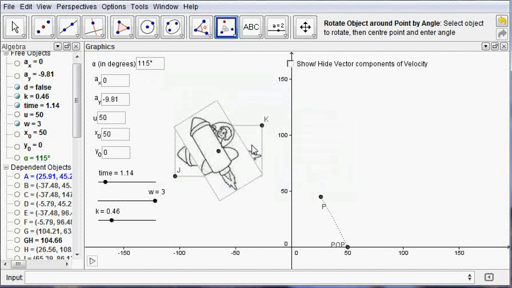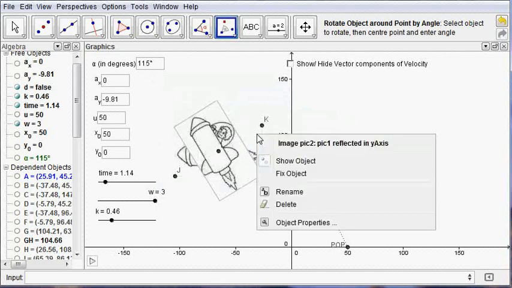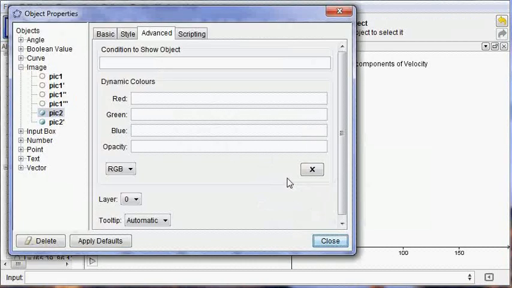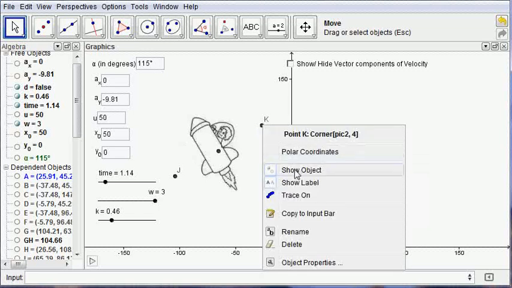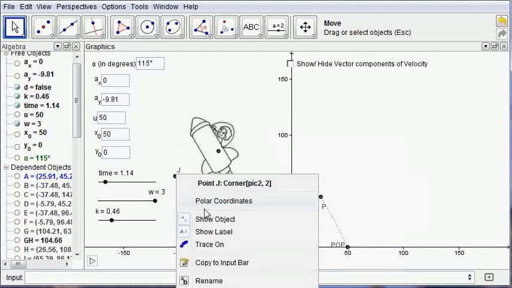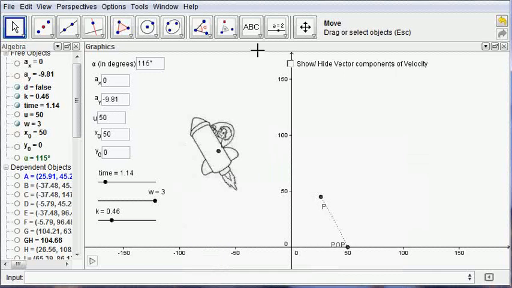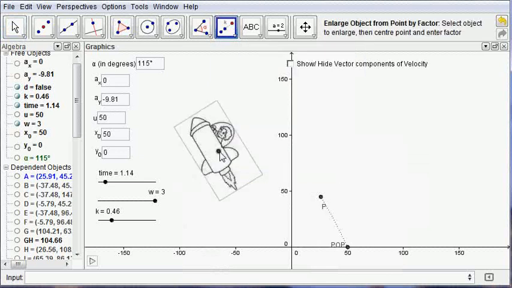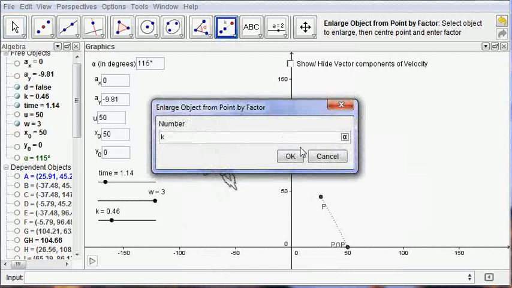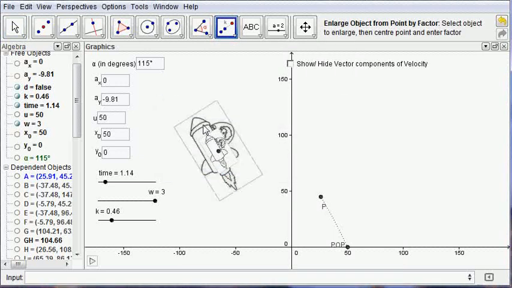Alright, and now I can hide the background image, or the original image I should say. I don't need that point. I don't need this point. Okay, so let's now dilate it, or enlarge it by a factor of K again. Hide the original image. And now translate it to P.